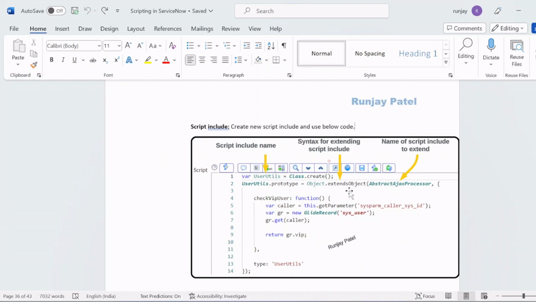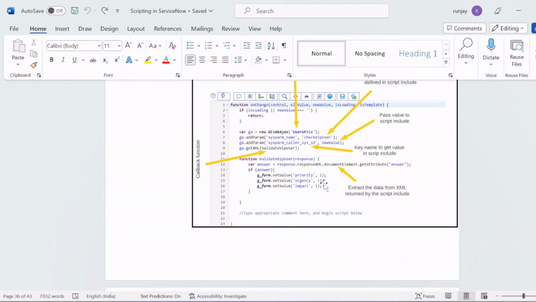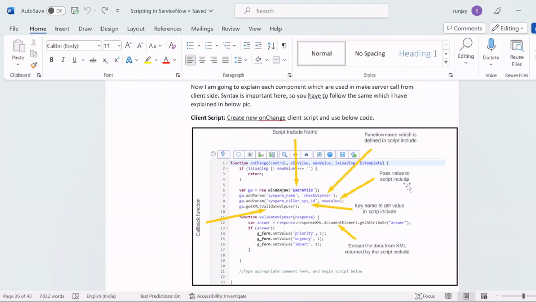Fine. Now let's go back to our client script. Now the line number 8, g_add_param. After the first and second line, means after 6th and 7th line, from the 8th line onwards, you can pass n number of values. If you want to pass from front end to back end, let's say you want to pass a sys id, the name, the caller id, all these things you can just pass.